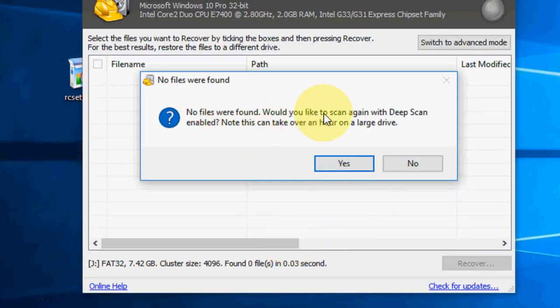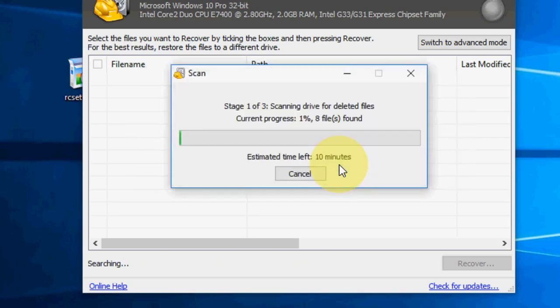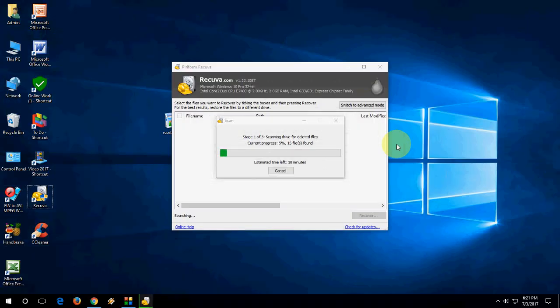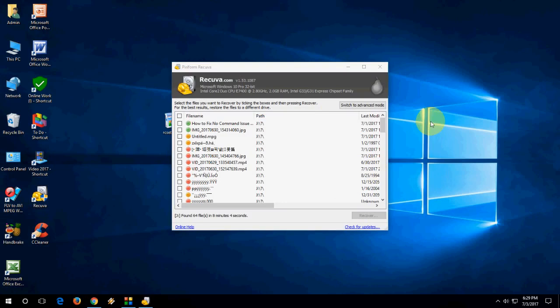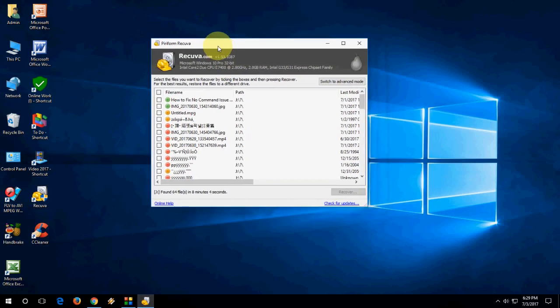No files were found. Would you like to scan again? The deep scan is enabled. Note this can take over an hour on a larger drive. Okay, so the files are not recovered right now, so I want to check on deep scan. Click on yes. Okay, done. I have recovered a lot of files here from my pen drive.